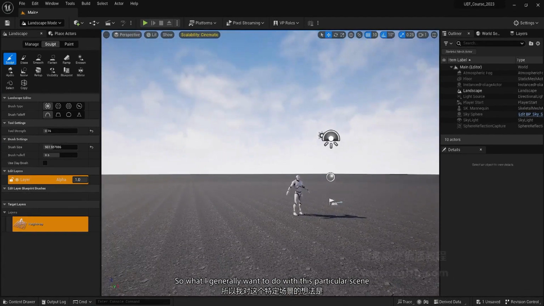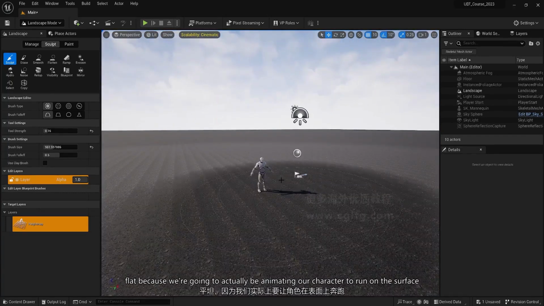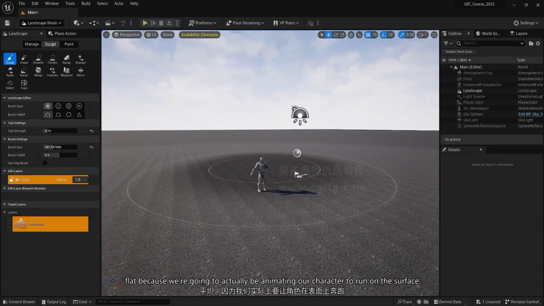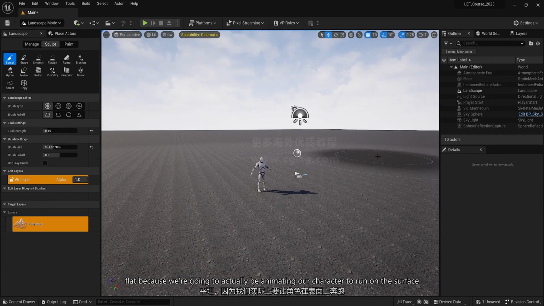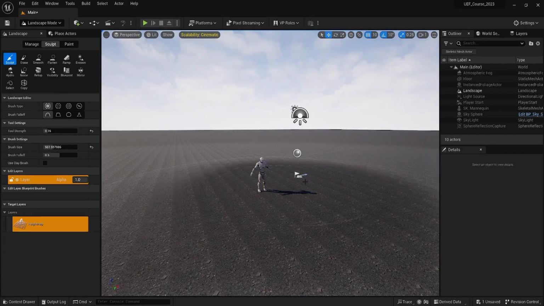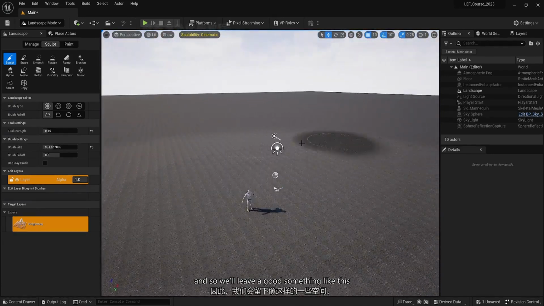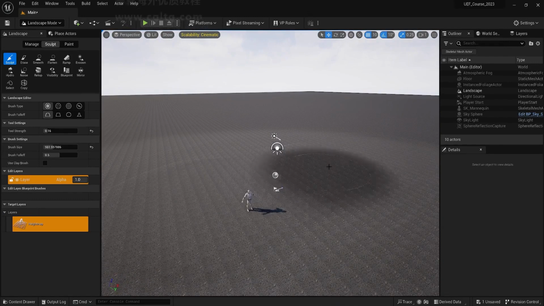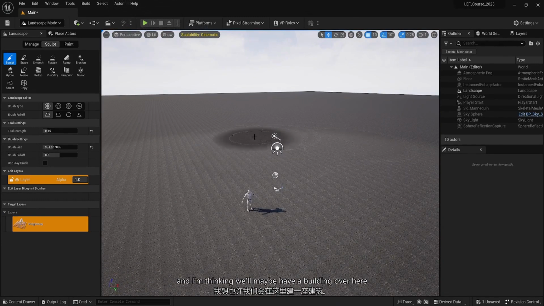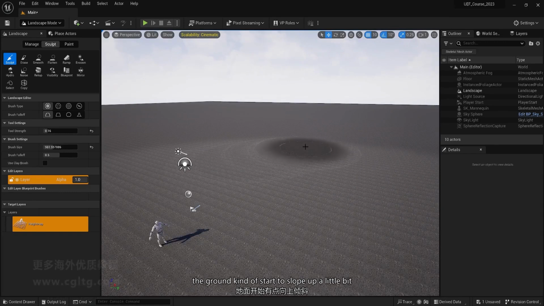Okay, so what I generally want to do with this particular scene is have the ground be kind of flat, because we're going to be animating our character to run on the surface. That area is going to need to be flat. And so we'll leave something like this amount of space. I'm thinking we'll maybe have a building over here, but I want to have the ground start to slope up a little bit.